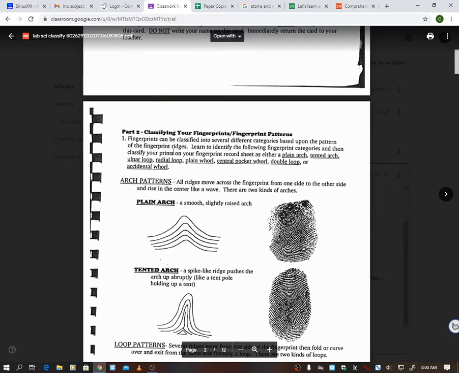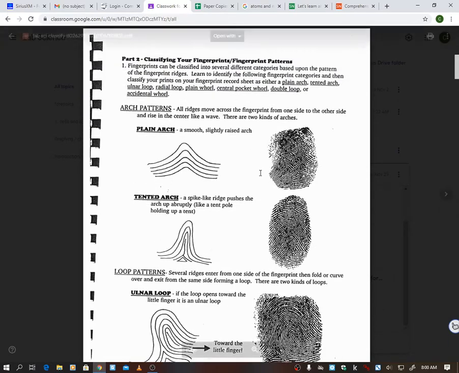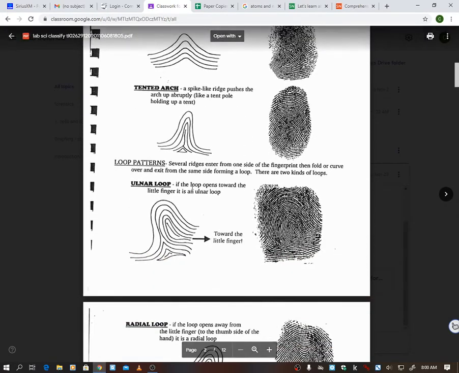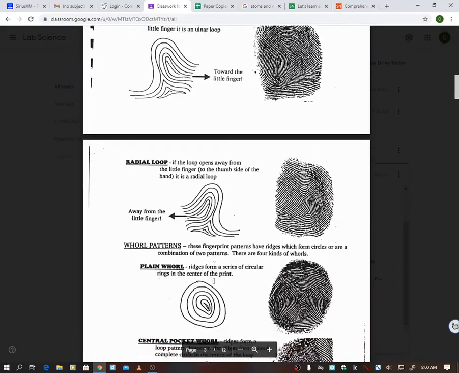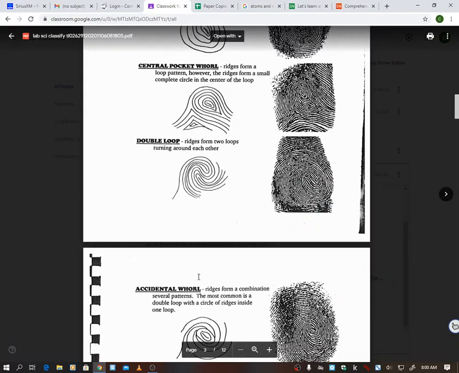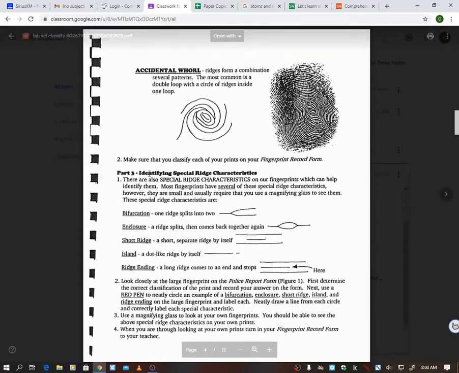Part two, you're going to read through this and read each of the different types, how to classify fingerprints. And as you read through this and you see each kind, it says make sure that you classify each of your prints. Obviously, you guys can't do that. Make sure you're reading all of this, though, because since you're not here, you don't have a fingerprint record form.